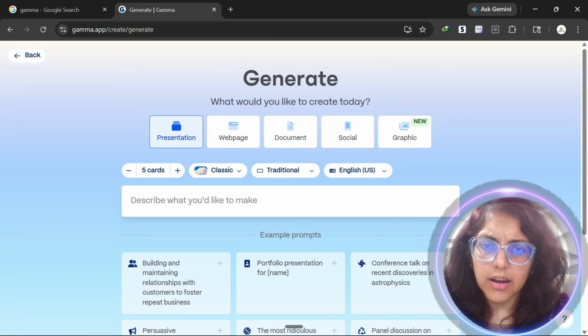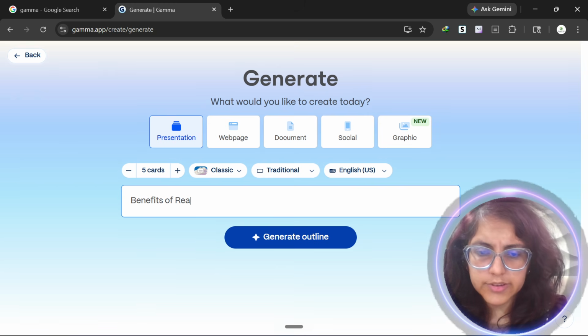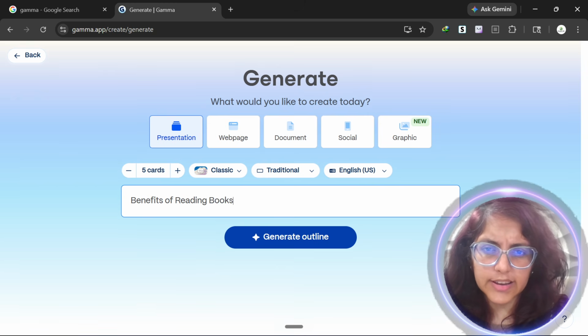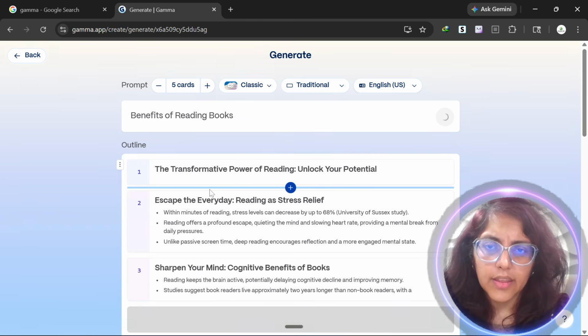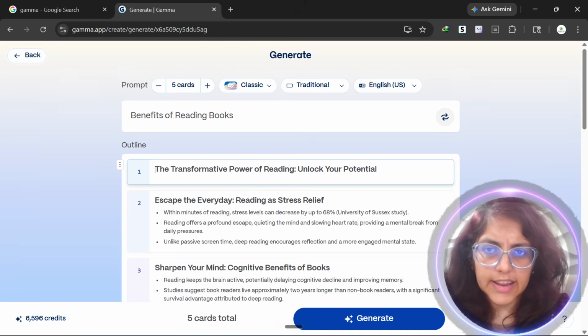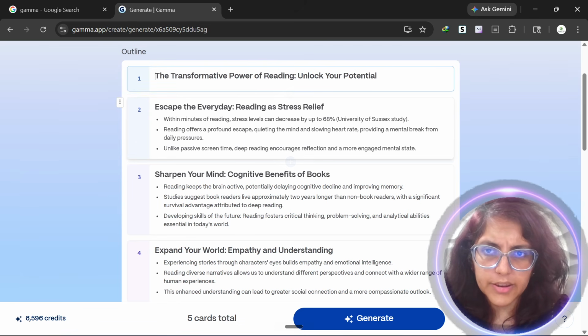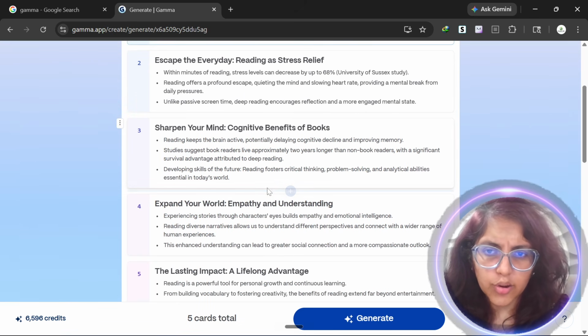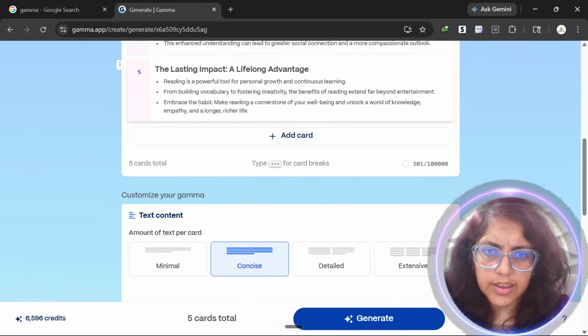Then suppose the topic is benefits of reading books. Anything is fine, any topic you select. Then you can generate the outline. Generate outline means it will tell you what content is there. See here, it has generated the topic as transformative power of reading. Then it has generated a topic, then content for the topic. It seems good, right? Like lifelong advantage.